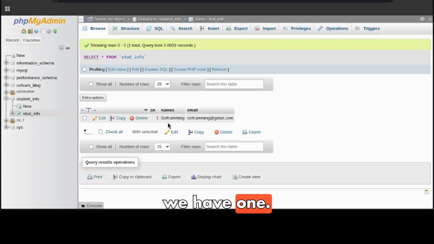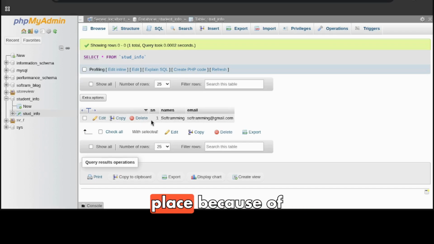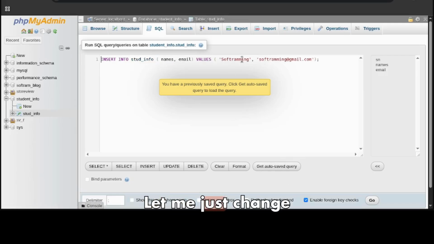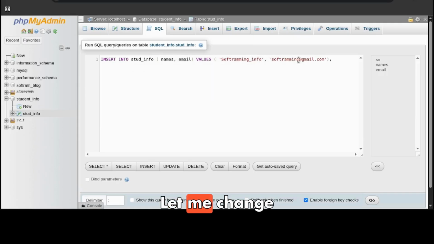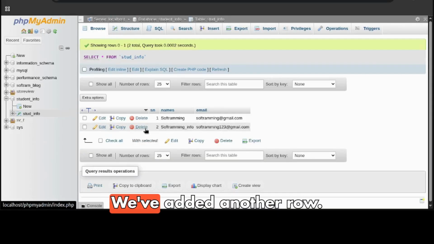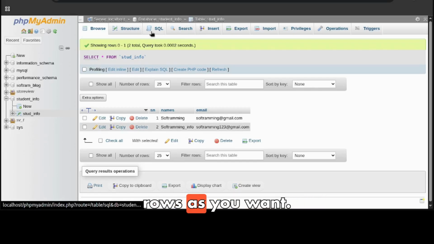So we have one, softramin@gmail.com. One came in place because of the auto_increment we gave during creation of the table. So let's add more data now. Let me change this to softramin_info, and this to softramin123. Let's click on go. Alright, let's click on browse. We've added another row. So you can continually add as many rows as you want.